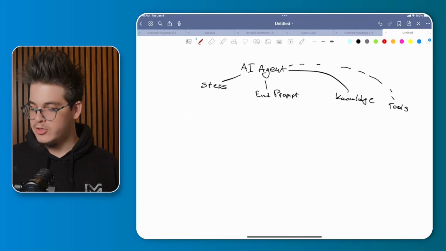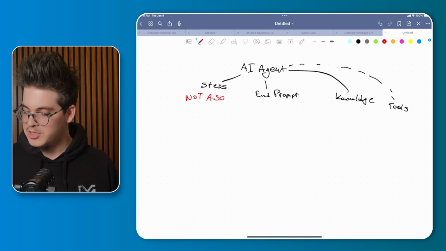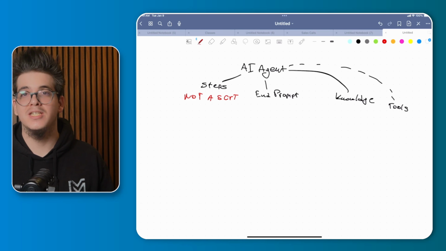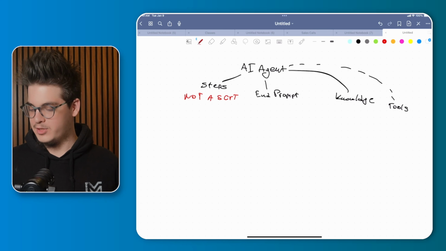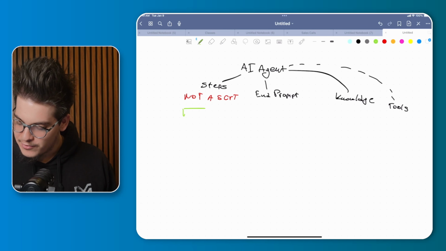Now, one thing you have to understand with AI agent steps is that they're not a script. These steps are not a script that you give the agents. You're not telling it word for word what to tell to the user and exactly which sentences to send. Instead, what these steps function as is they function as literal building blocks of the conversation. So if you want to look at your conversation, you want to consider it in different puzzle pieces.